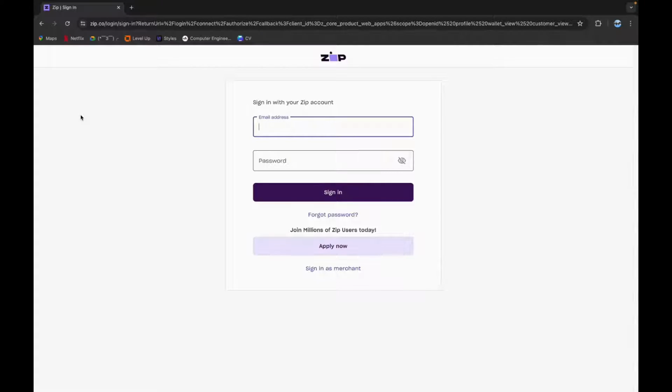Here you have to type in your email address and your password to log in, so type in your email. Now type in your password. If you have forgotten your password, you can click on this link and reset it. And if you don't have an account yet, you can click on apply now and create a new account.